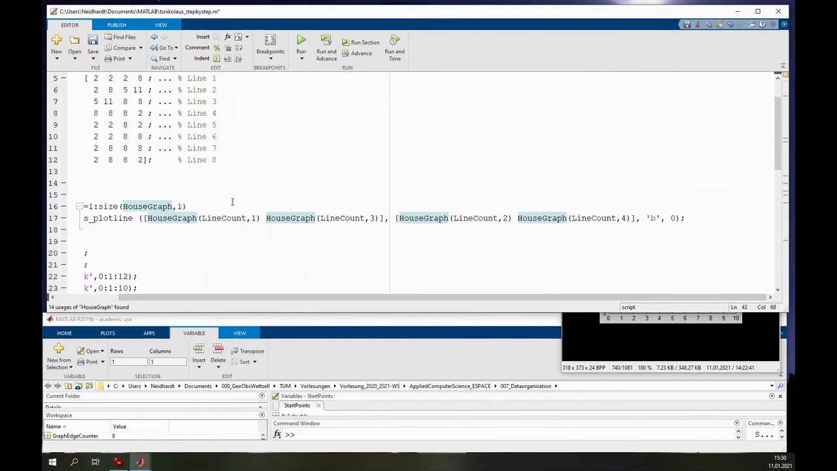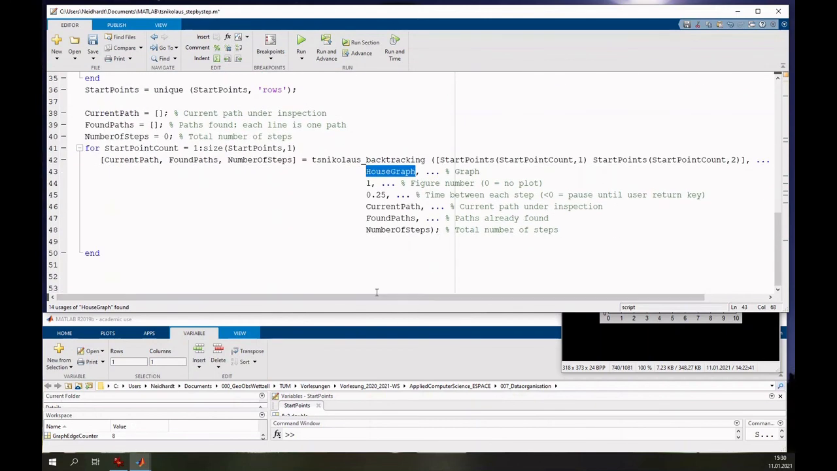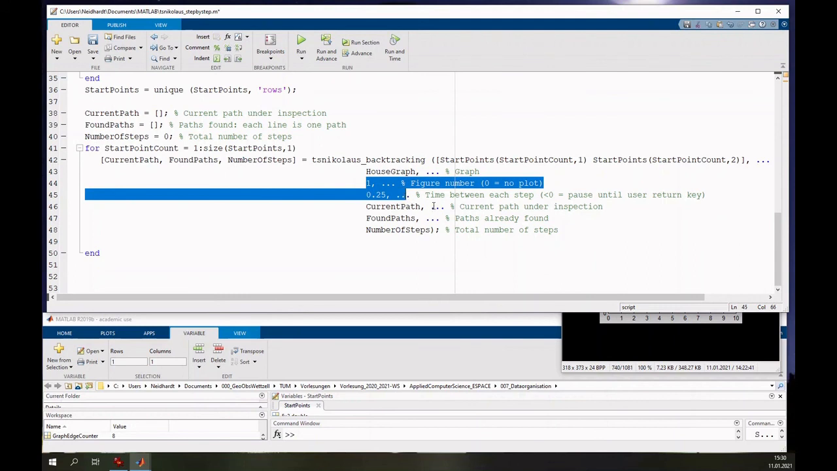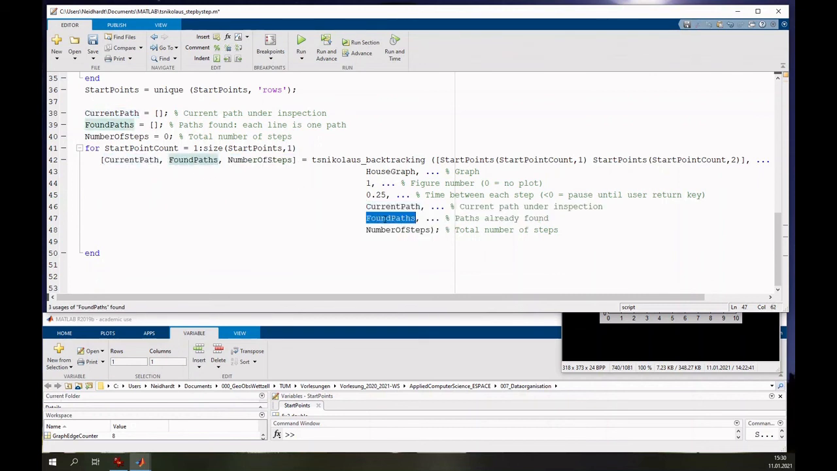I hand over the house graph which I created here with this extension of the identifier of if I visited it, so with this marker here. And then the rest is for the plotting and the rest is for the housekeeping. So these are the elements which I also get back. So here I have then a list of all found paths. Here I have the number of steps, and here I have the current path to remember. And then I can print this, and I will get all possible solutions. So let's run the program.